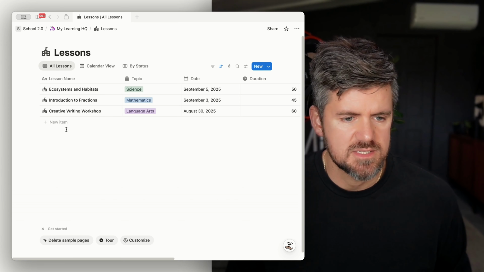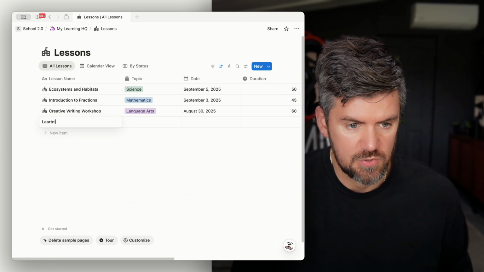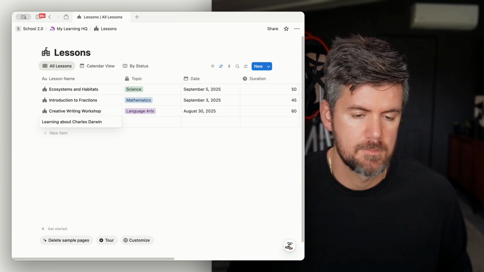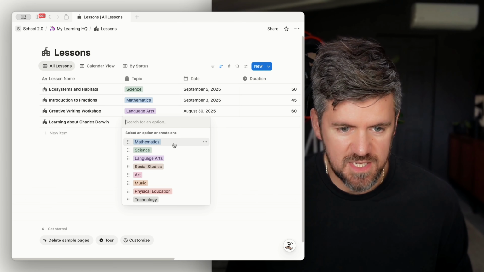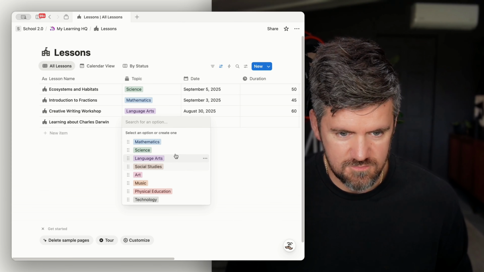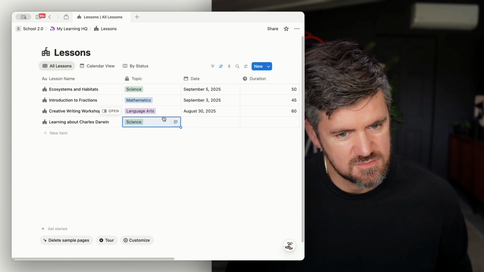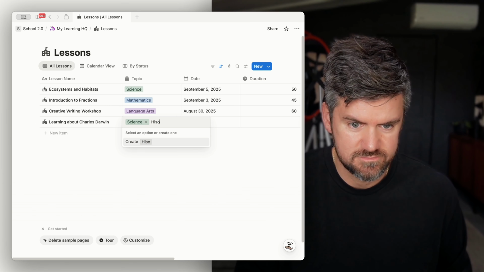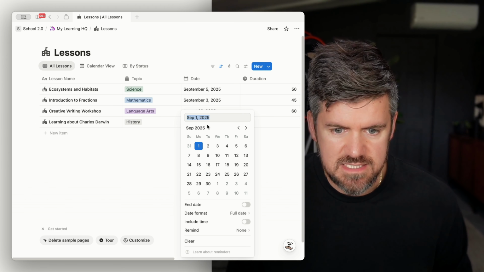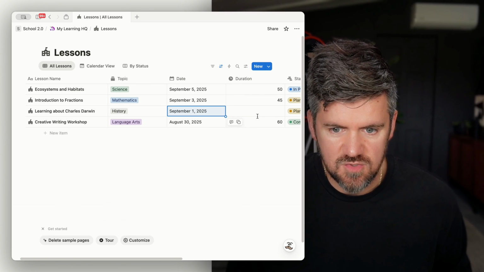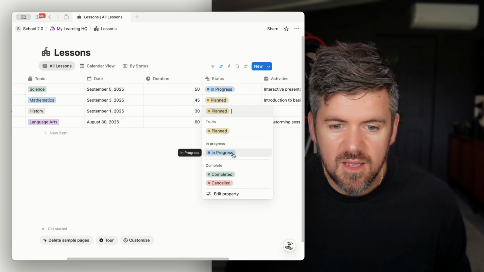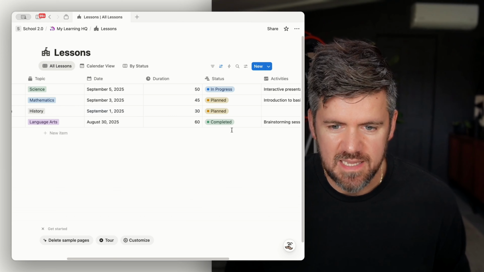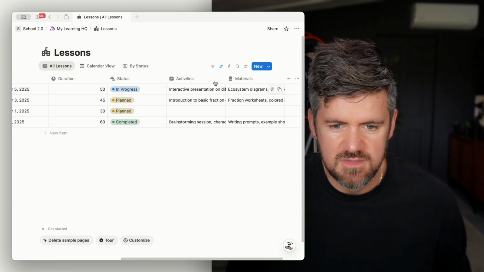So we have our lessons database, but I'm going to create a new one called Learning About Charles Darwin. And this is something one of my kids brought up yesterday. We'll make this about probably science and history. The date, we'll just select today's date. Duration, we'll just make this one 30 minutes. We're just starting out, so I don't want to overwhelm. At this point, we'll leave this as planned. And I'll leave these two blank for now.